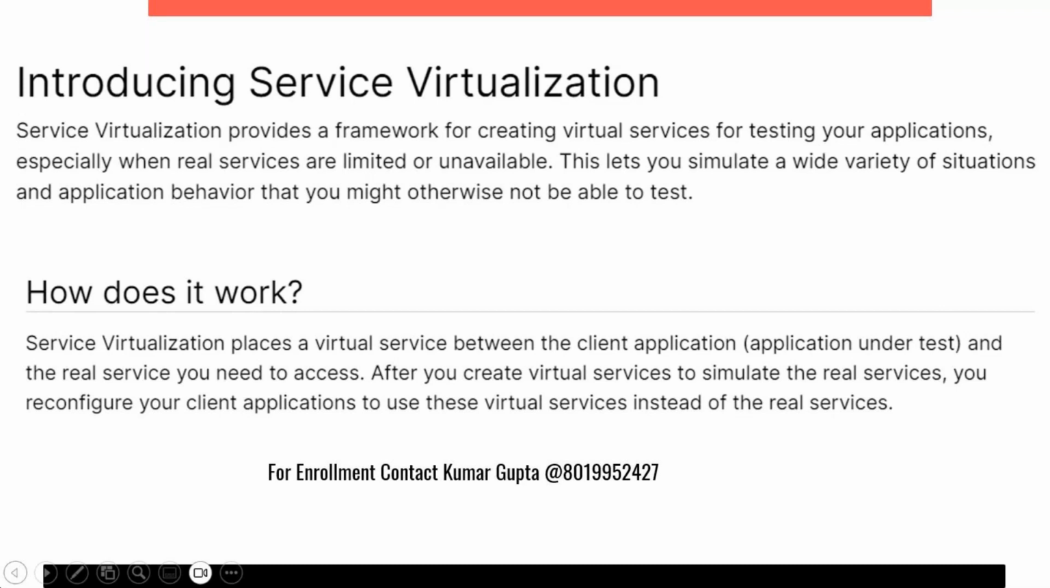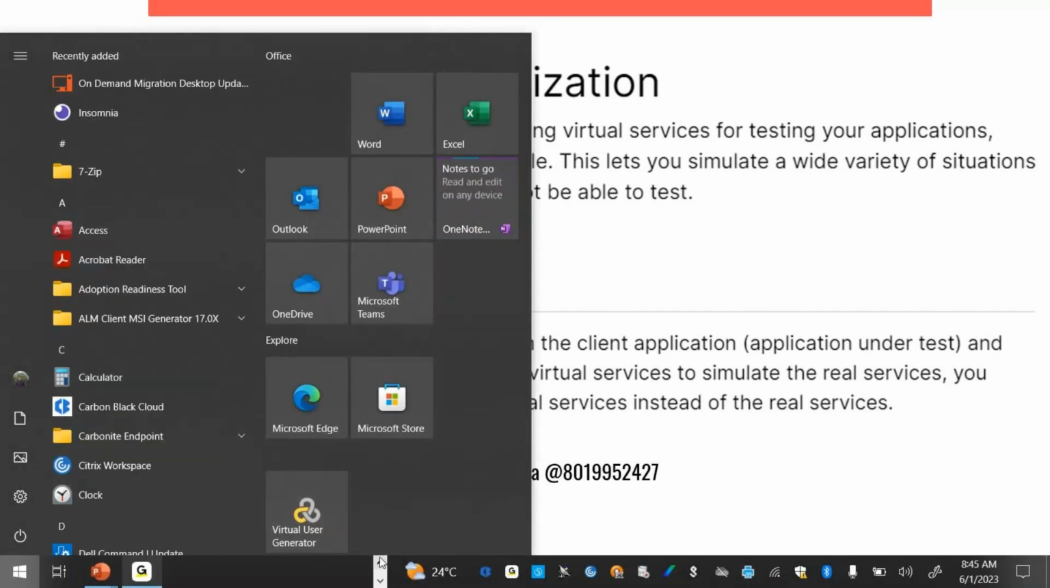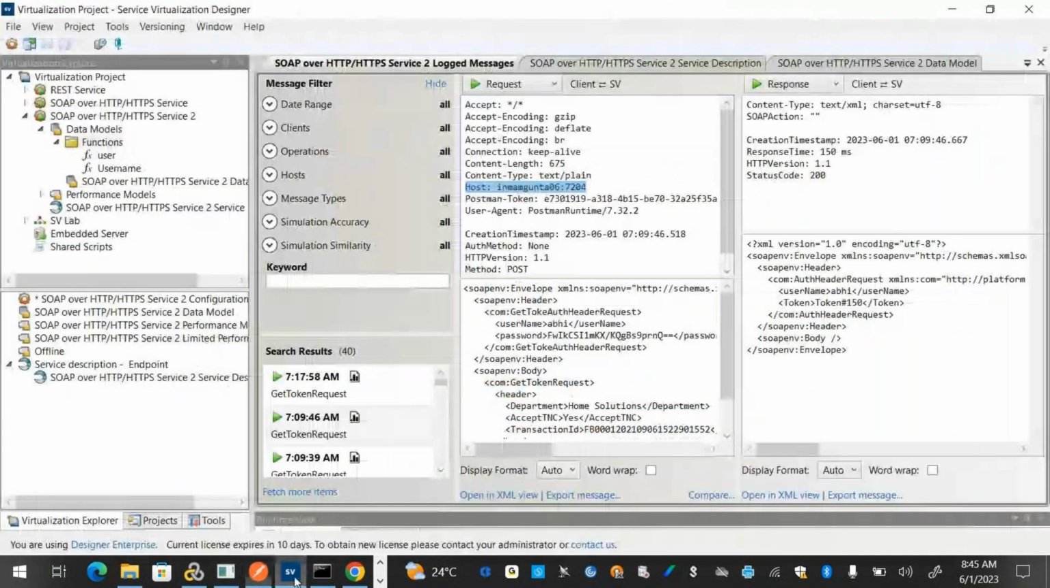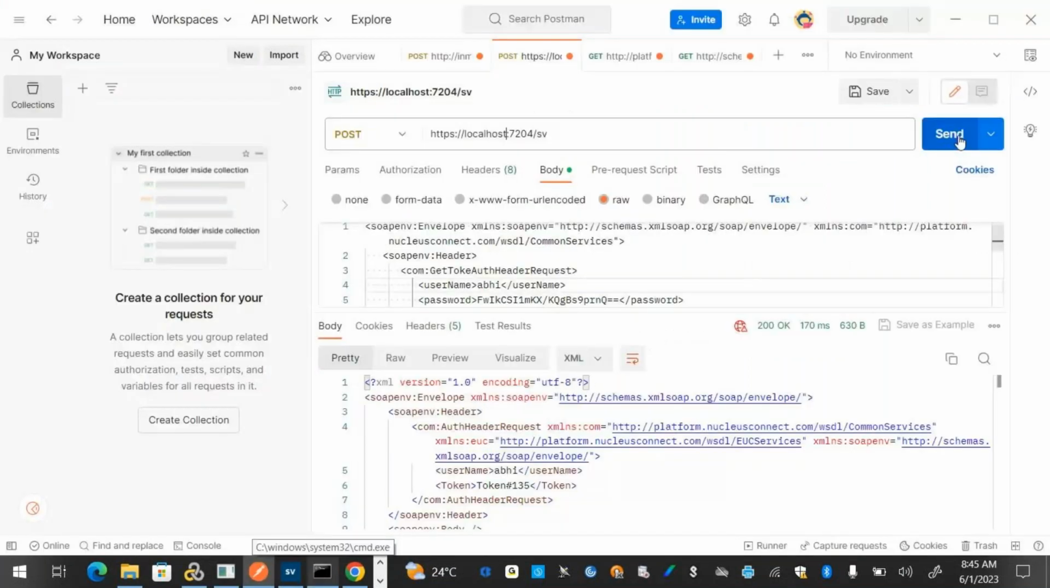I'll just show you. I have Postman open. This is one of the virtual services I have created myself using SV. In this virtual service, I'm sending a request and getting a response. If you observe this token, now it is 071. I'm sending the username and the password. Now it is 41. It will keep on changing.